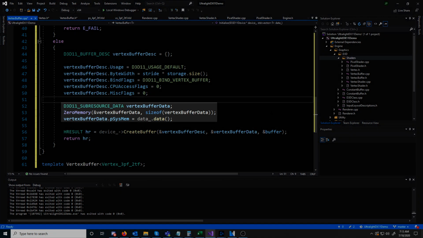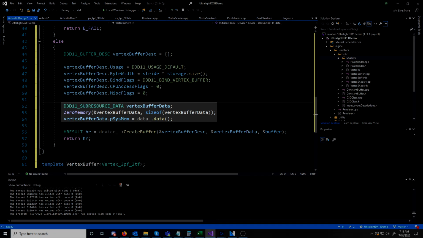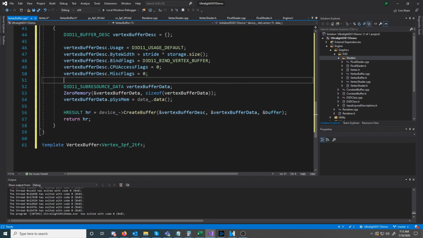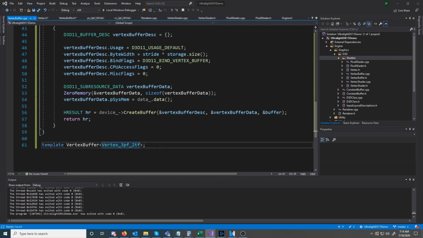Then we are just assigning what the default data is with this D3D11 subresource data struct, and then we are just calling create buffer. The last thing is we need to declare all of the data types that we'll be using with this template, so that's why we have this vertex 3pf 2tf right here.